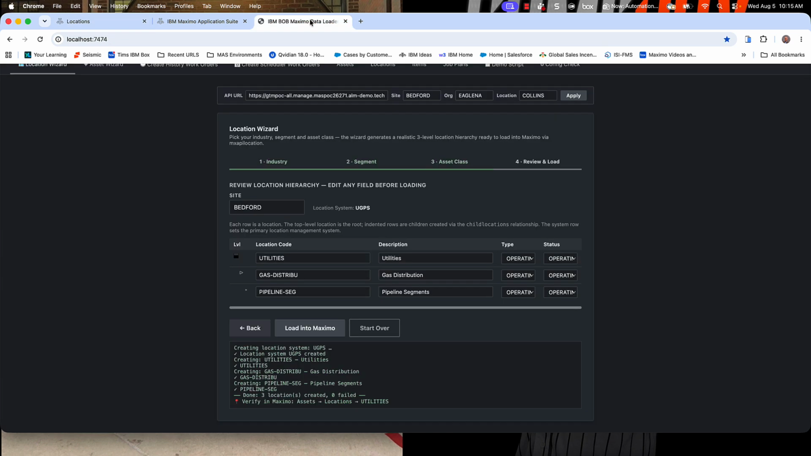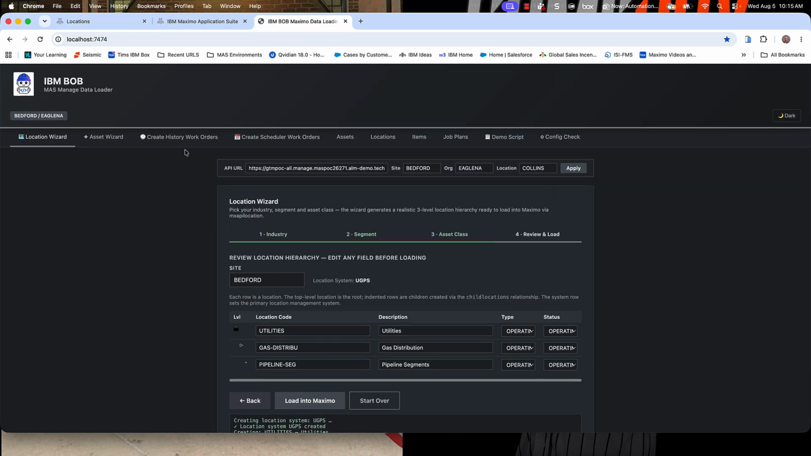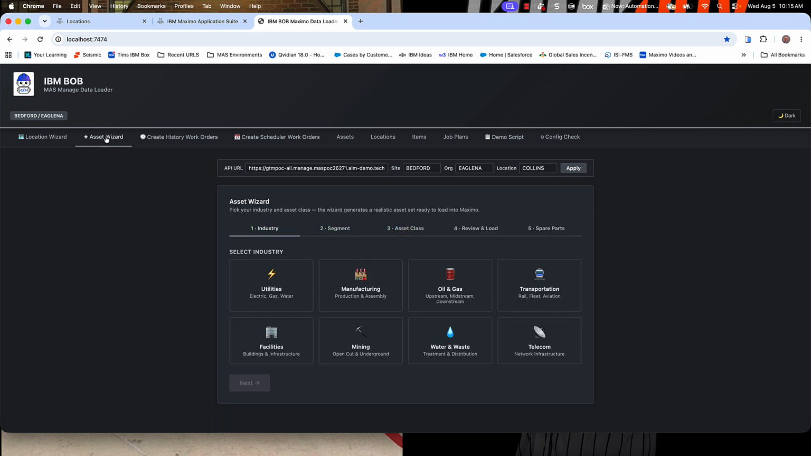Now let's go to the next step. So the next step is the actual wizard. Now I'm going to save this location because this is where I'm going to want my assets to go. So let's go to the asset wizard. And now I'm going to change my configuration, which you can do up here at the top. You can change your site, org, or location. So I'm going to change my location to the pipeline location because that's where I want my assets to go, right? So this works the same way.